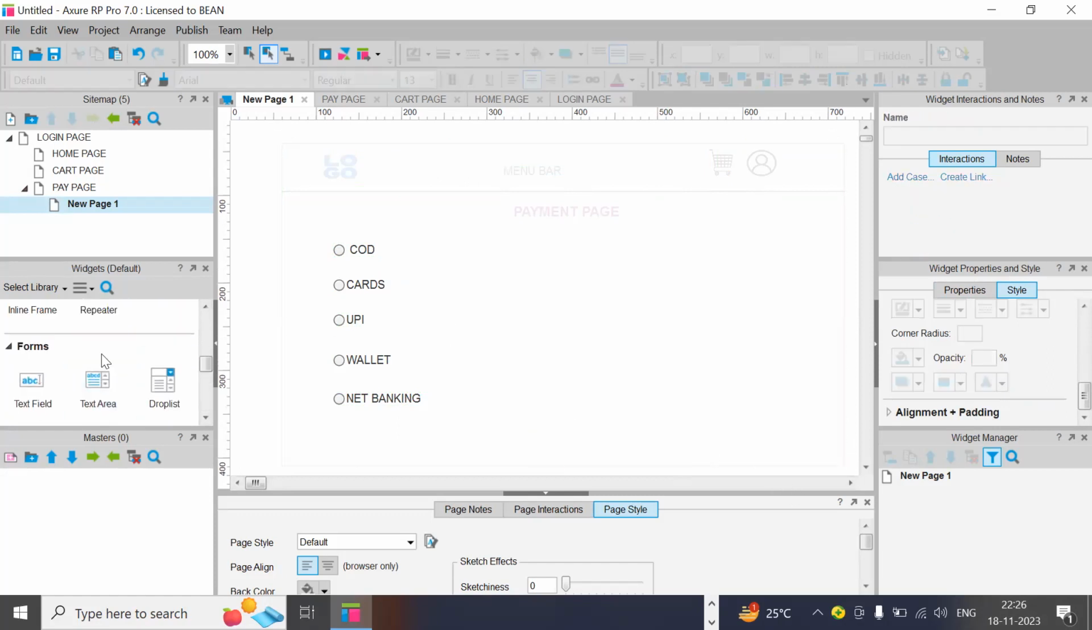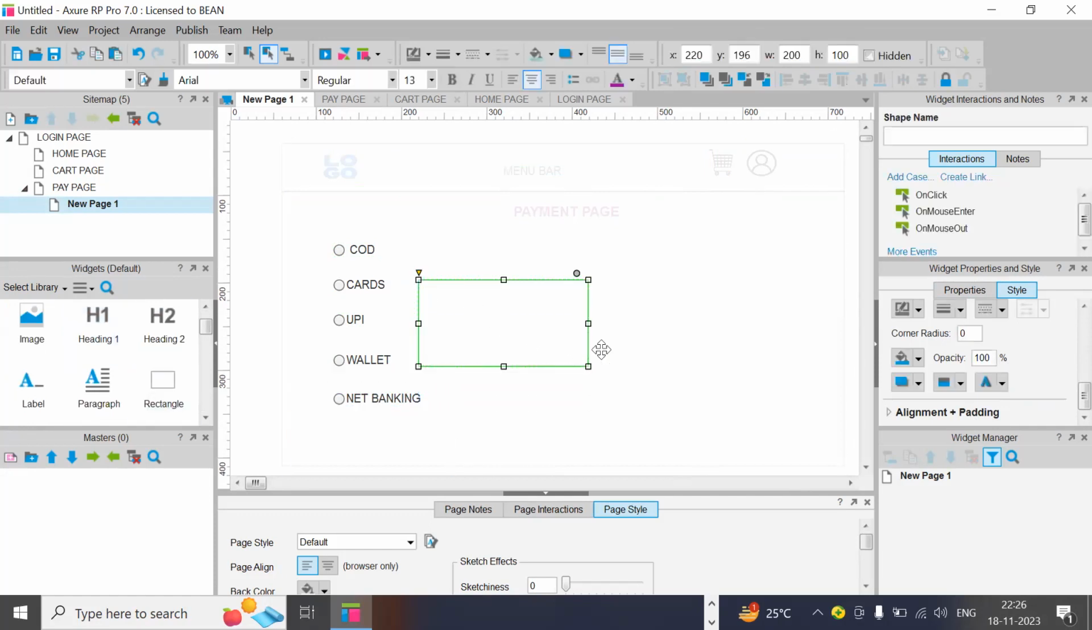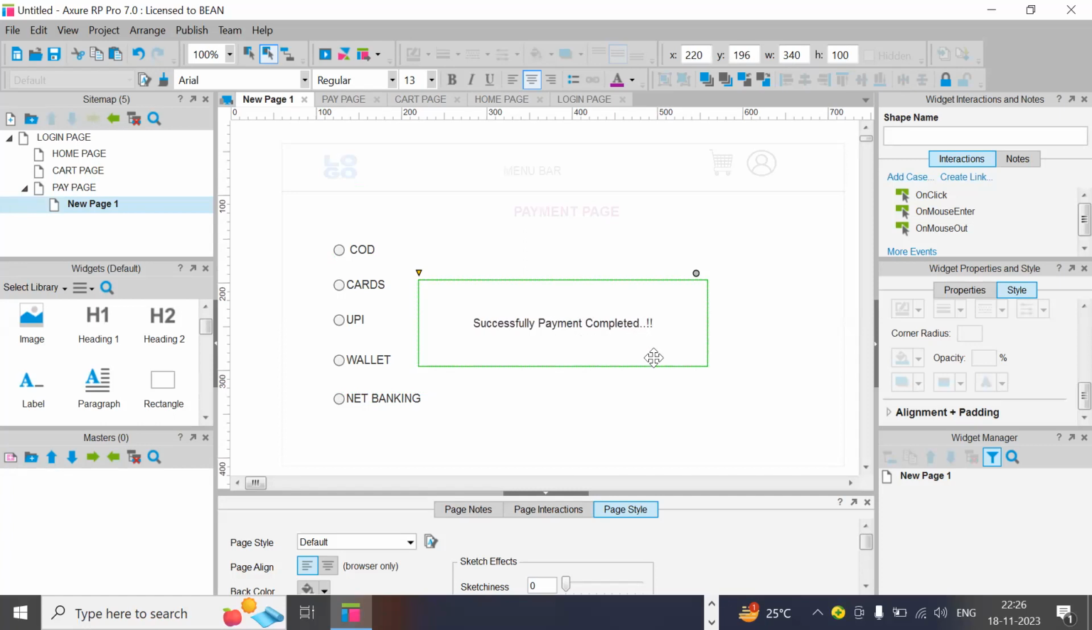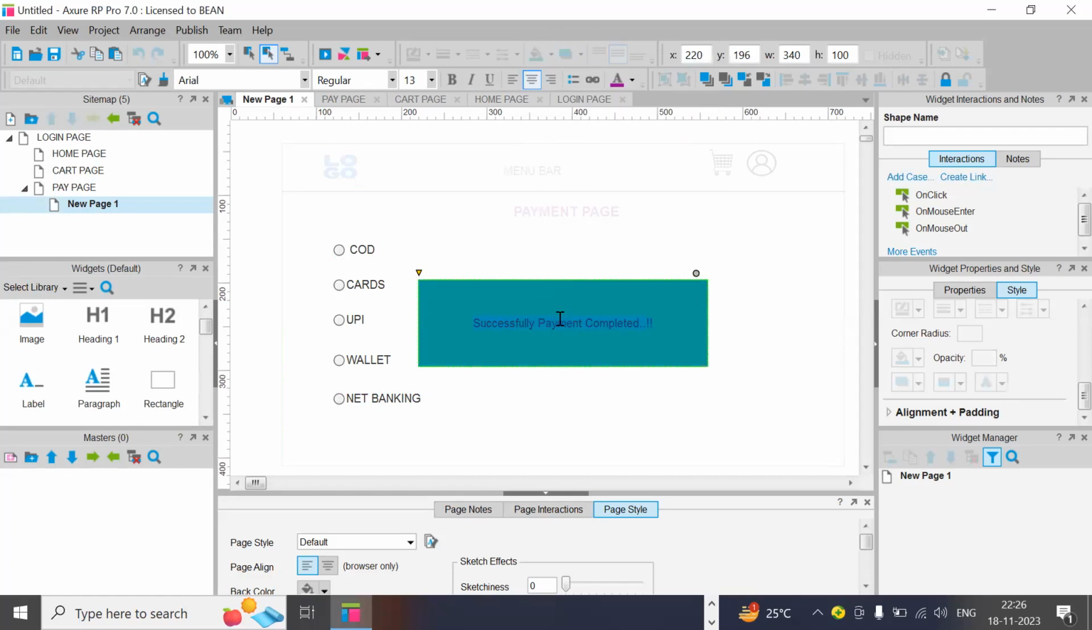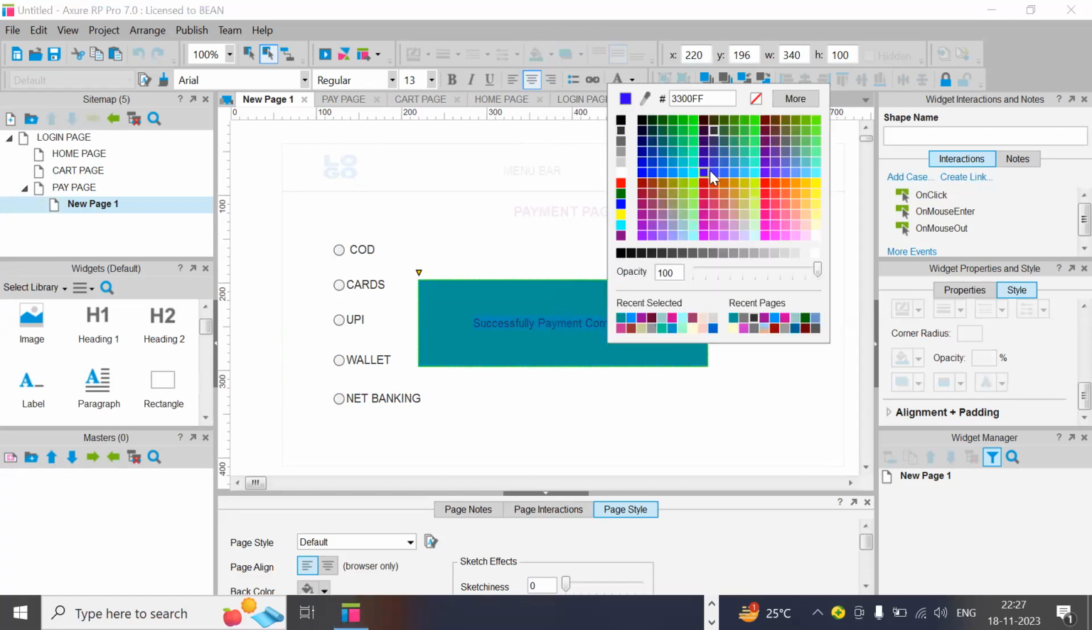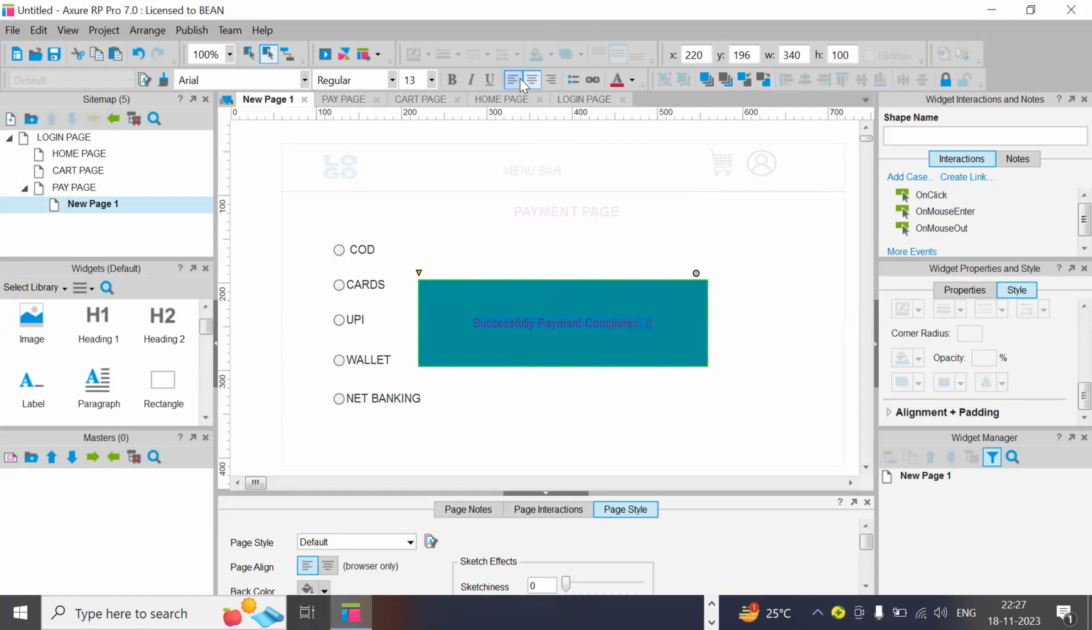And again, take one message input, double click. Successfully payment completed, or some message. You can change this column. Delete column. Double click and you can change the font color as well. You can bold.